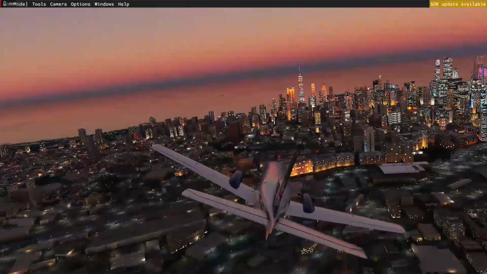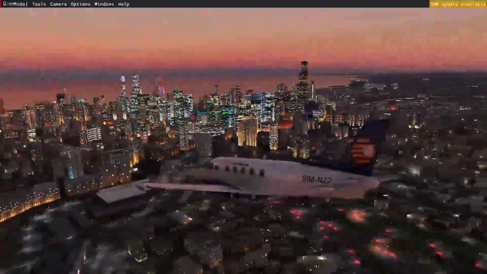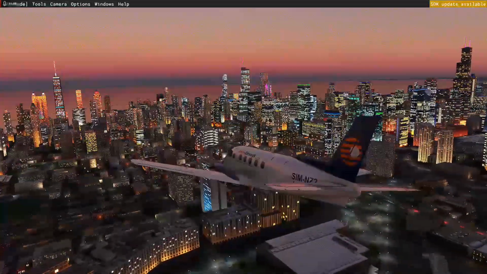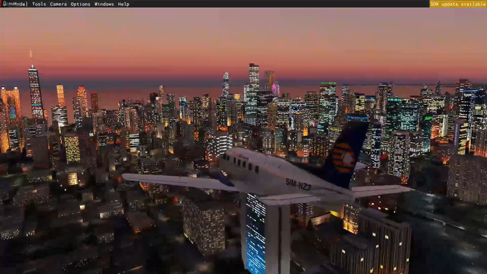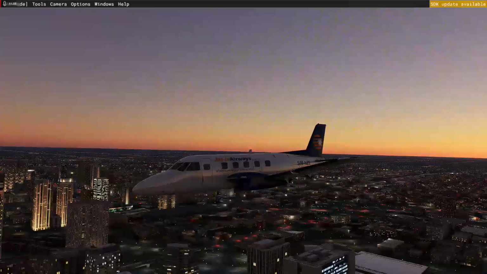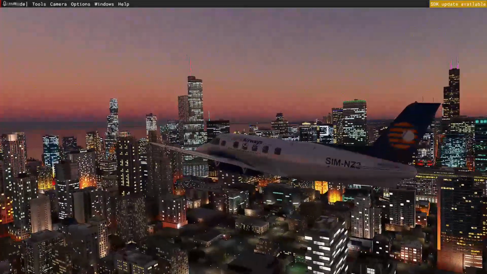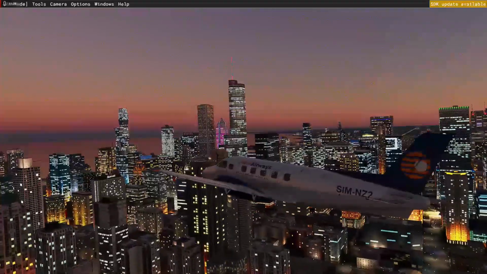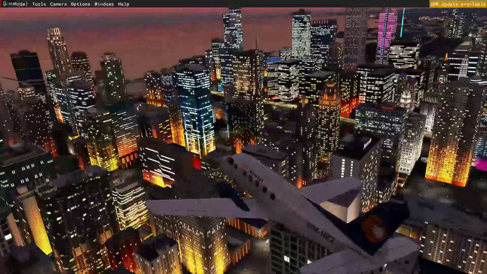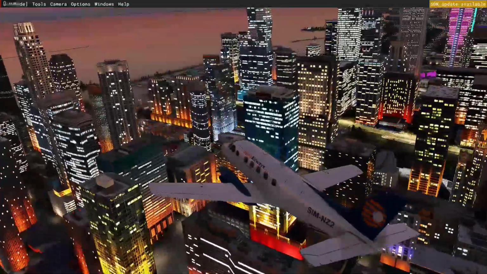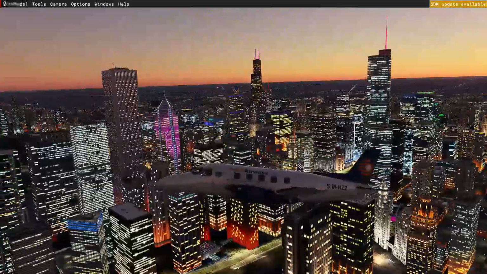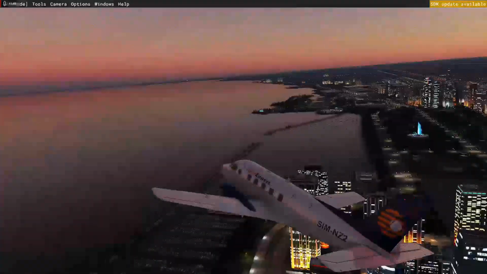But I'm just blown away by the frame rate of this. It just is so beautiful. Look at that. Can any simulator on the market at the moment match this? Got to take a photo of that, guys. Look at these buildings all lit up. Wow.